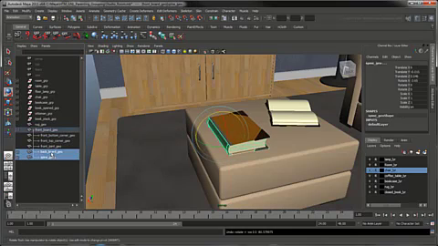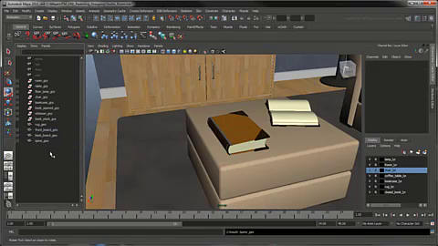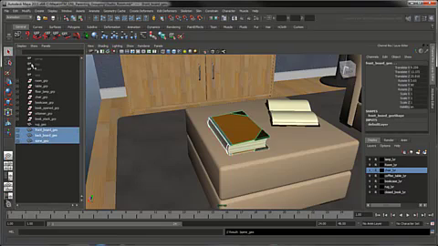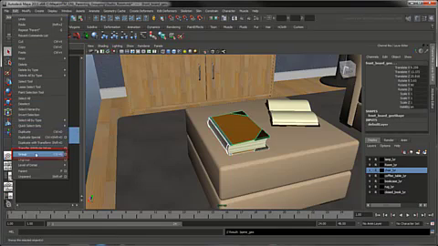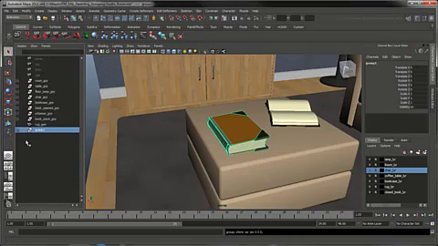Grouping objects is similar to parenting them, except grouped objects are moved under a new empty node. Here, select all three main elements and select the Group command from the Edit menu. In the outliner, a new group node is at the top of the hierarchy. Let's rename it to book_grp.